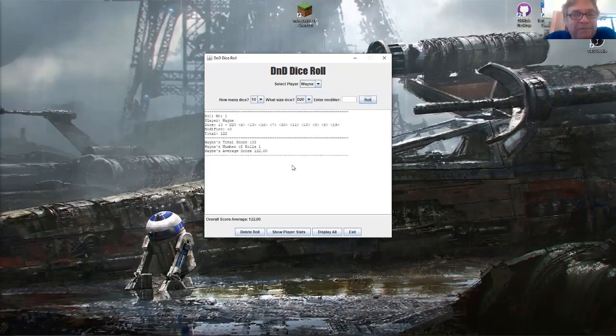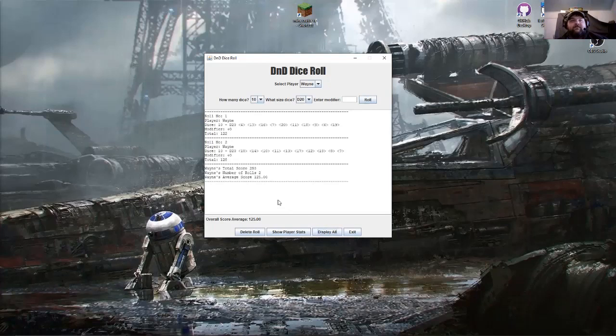Wow, beautiful. Okay. So we have what roll number it is, the player. So they rolled 10 d20s. And these are the values of each dice. And when you click another roll, does it just append onto the top? It just updates it. And then you can display all if you want to see them all. Oh, beautiful. No arguments then. No one can argue what the dice were last turn.